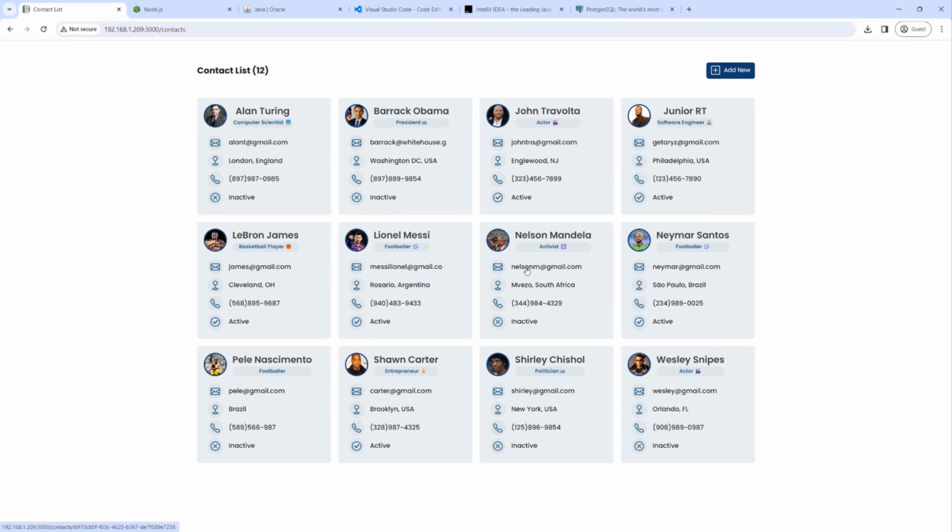There's one last feature in the application that I want to show. That's the pagination. You can see now we have a full screen of contacts. If I add a new one, then it's going to create a new page, and we're going to have more than one page.